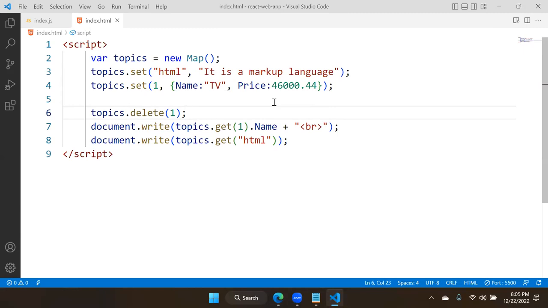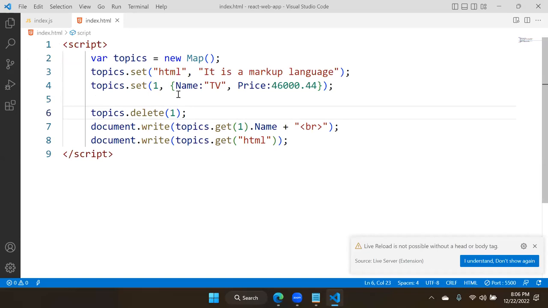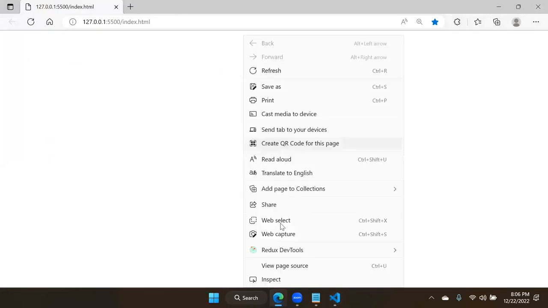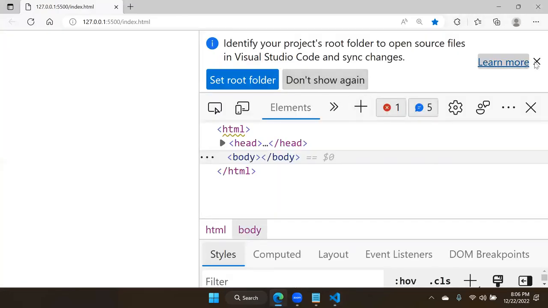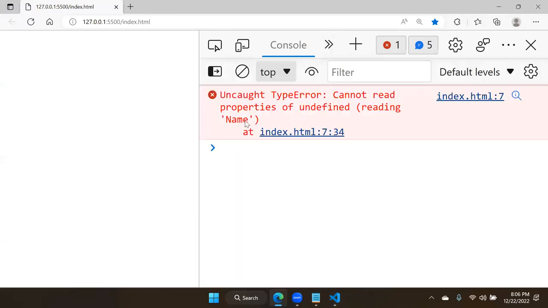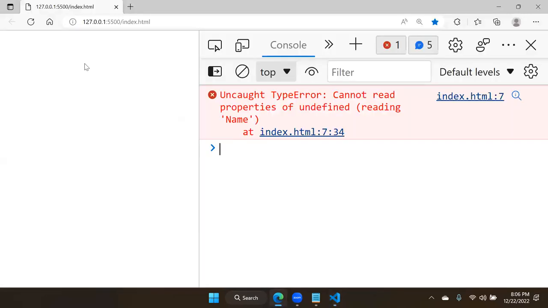So here we can simply handle that. I deleted number one, then it will not display, because there is an error, because there is no such option available, right? You can see in the inspect, in the console, it will show the error. In the console, it is showing there is no name. There is no name because we deleted it, right? Now, if I remove that, now it is okay.